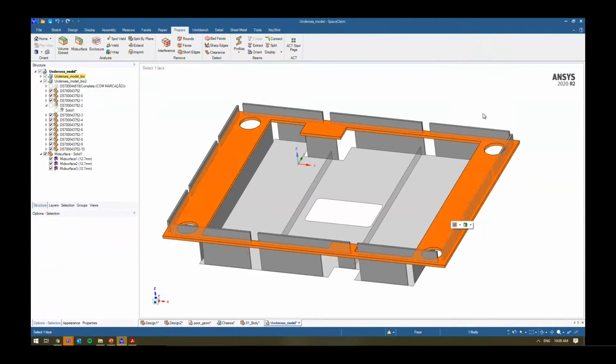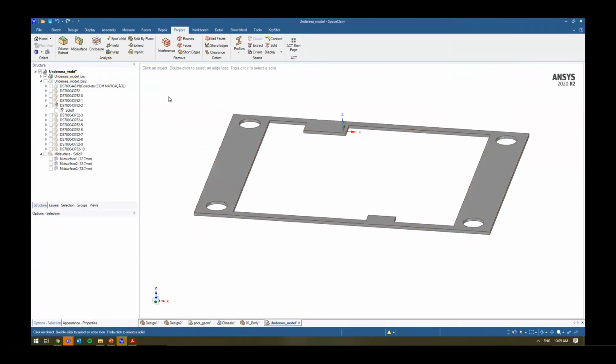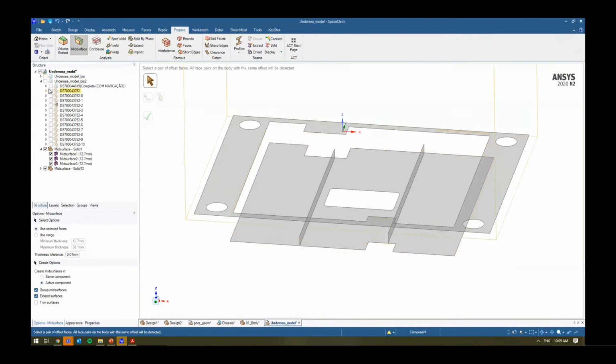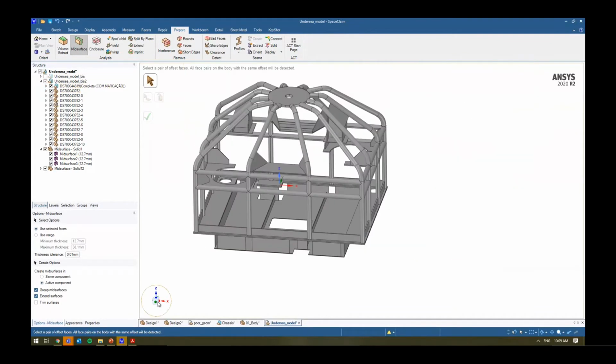All right, let's hide everything else. Let's see if you can mid-surface for me. There you go. And it'll get rid of it altogether. There you go. Right. So again, you can see the two surfaces and components that I've got there as well.